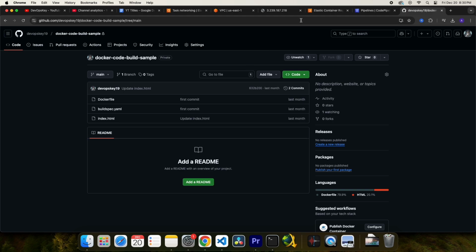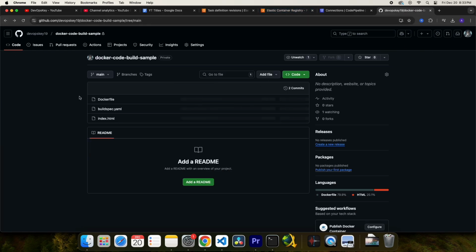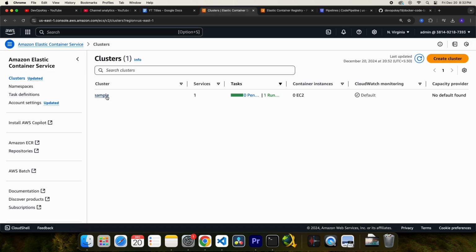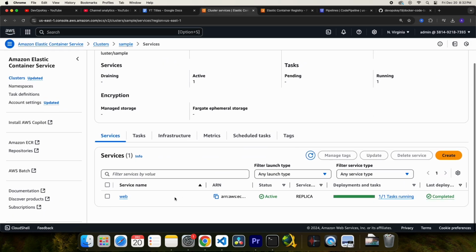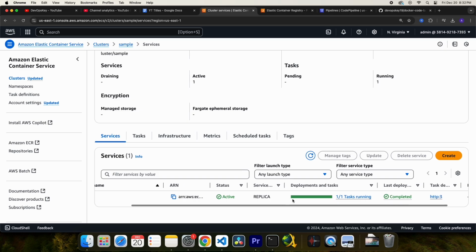This is the Git repo that I'm talking about. It has a Dockerfile, index.html, and a buildspec. The index file has "Hello from Docker container test". It's just an H1 tag that I've mentioned in HTML. And in the Dockerfile, you'll see I'm pulling an Nginx image and then just copying the index.html and running the Nginx container.